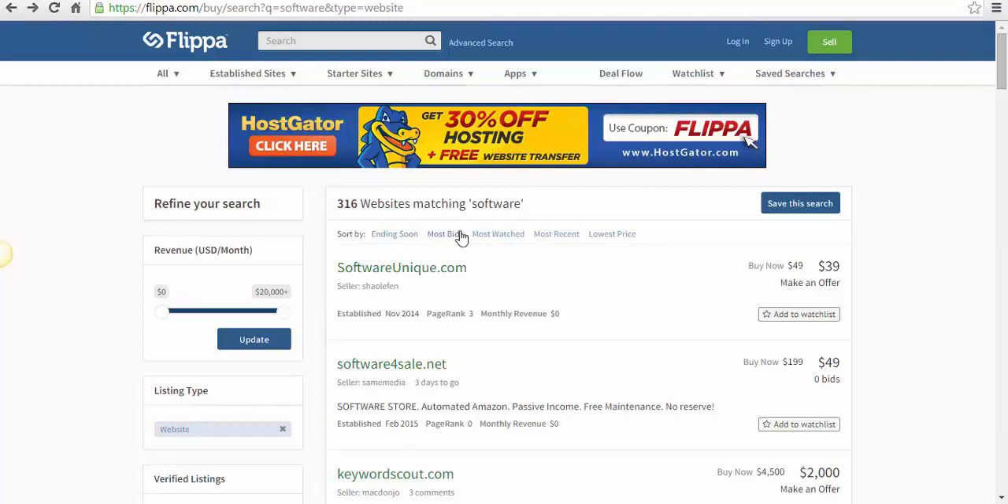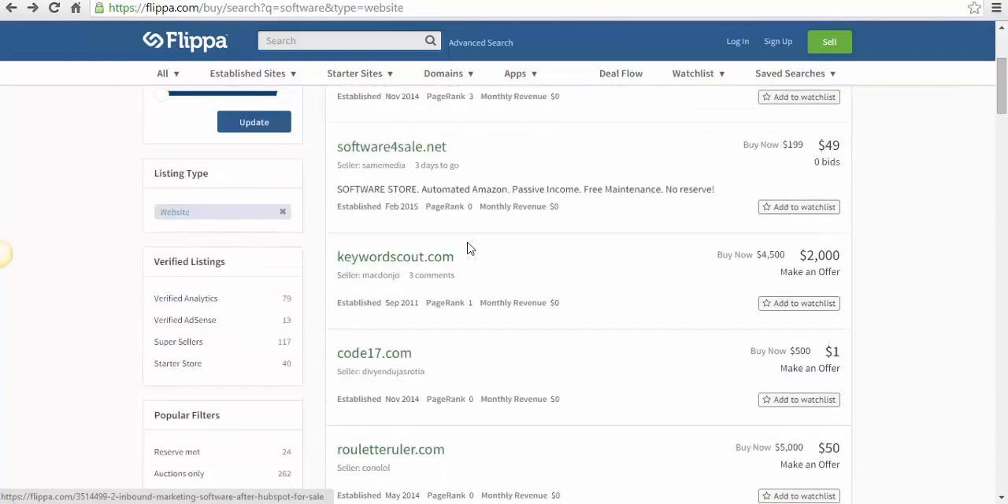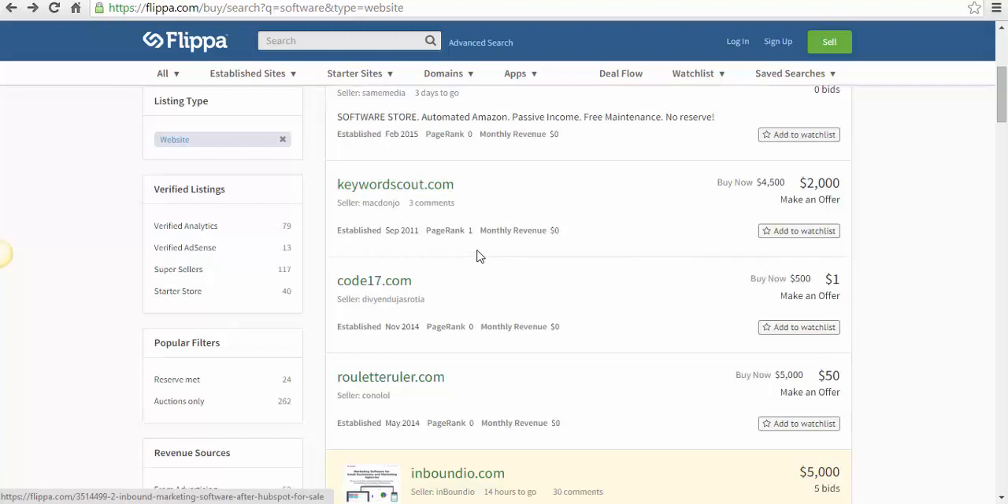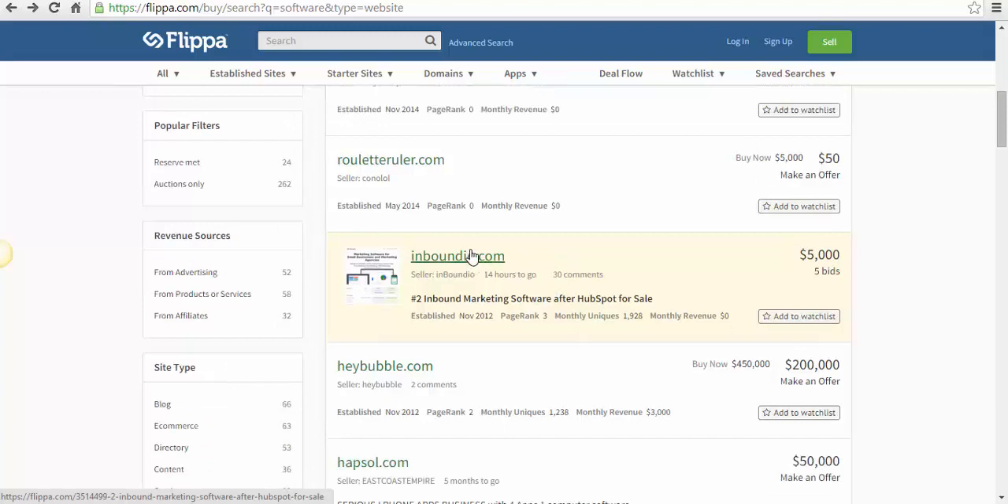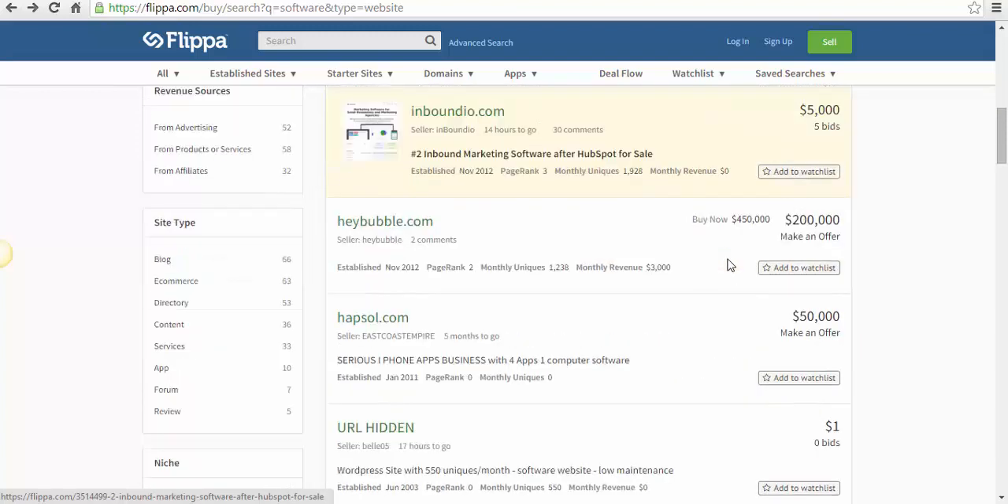So you can have a scroll through all these results, and there are going to be some that aren't relevant and maybe just domains like just before, but there are going to be some websites and some web applications, okay, some software. So you can see here inboundyo.com, number 2 inbound marketing software after HubSpot for sale. Okay, monthly uniques 1,928, no monthly revenue, or non-claimed anyway, but you could have a closer look at that, the description, what the seller's saying, by just clicking on inboundjoe.com and having a look there.